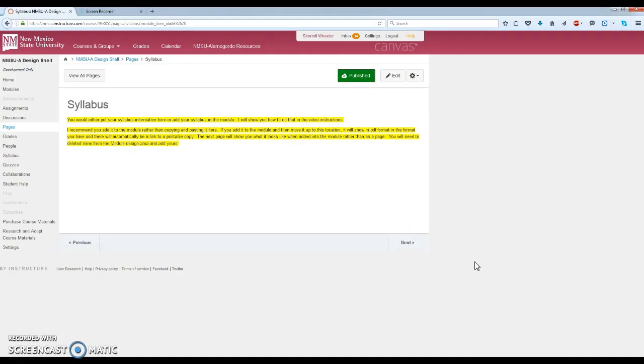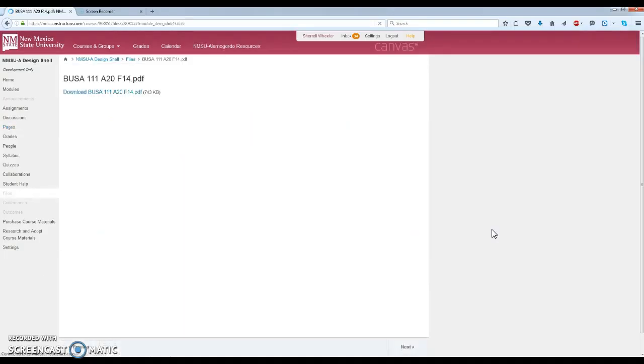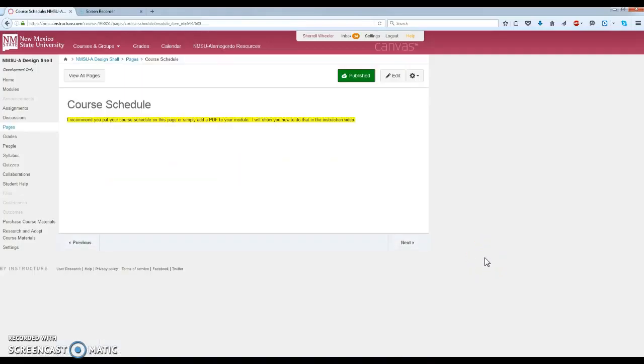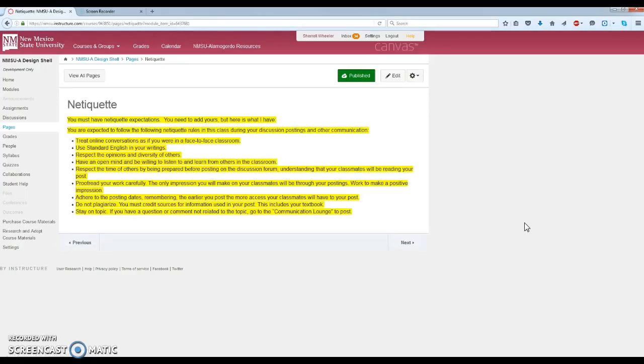And then here's where a copy of the syllabus would be included. So the student would have it and would know to download that and to print it. And I have actually put a copy of my syllabus in. So I would take the other page down, and instead I have an actual copy of my syllabus. Here's where a course schedule could go. It could either be put on a page, or I simply upload it as a PDF just like the syllabus is uploaded.